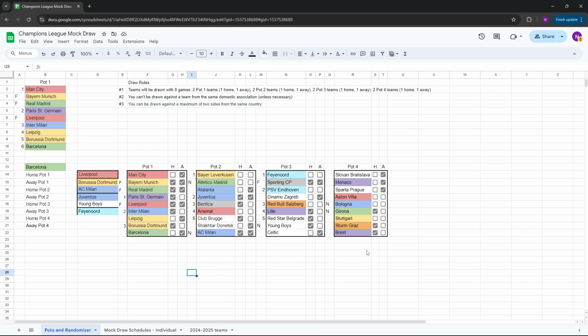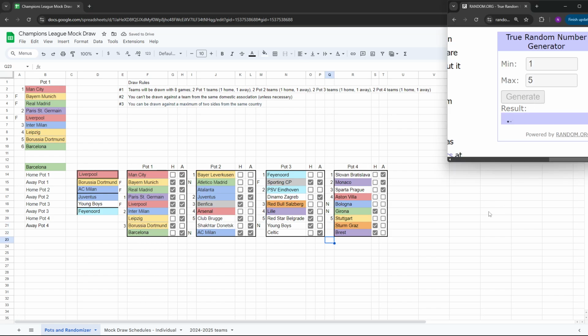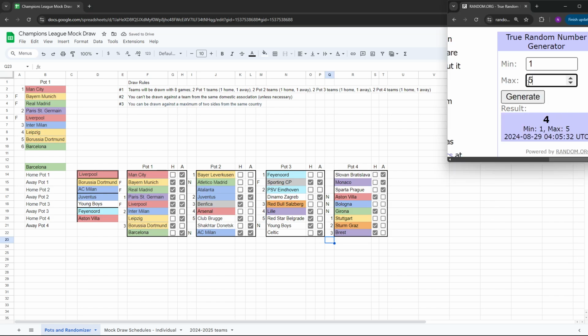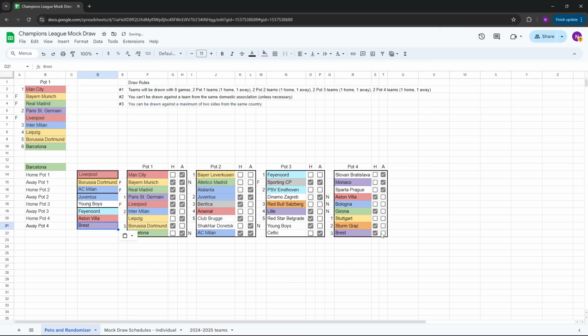Then we go to pot 4. Again, Bologna and Girona are the 2 teams that are not available to be chosen. So for home matchups, we have 5 different options. Aston Villa is chosen as the home team. They cannot be chosen as the away team. And so then when we take a look at the away team, it actually reduces down to just 3 different teams: Stuttgart, Sturm Graz, and Brestois. And it ends up being Brestois that is their final fixture.